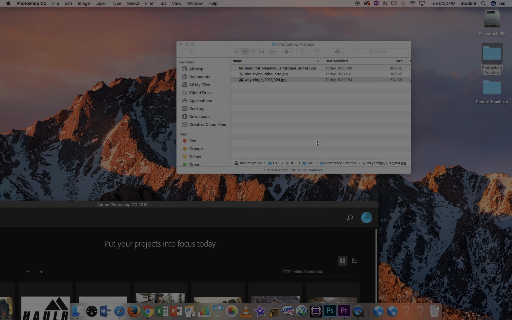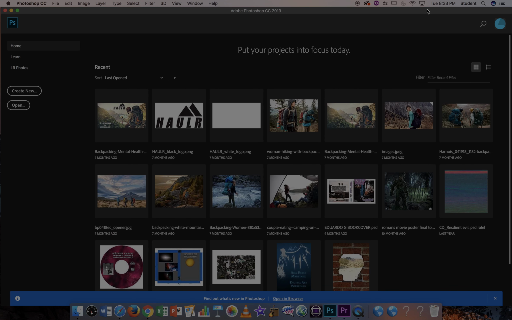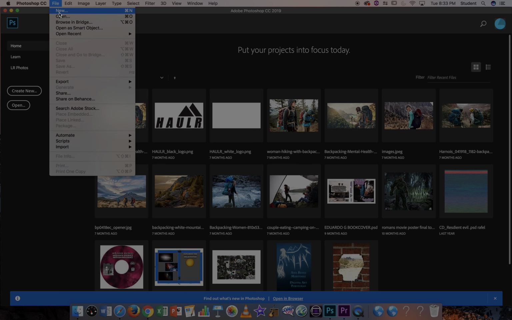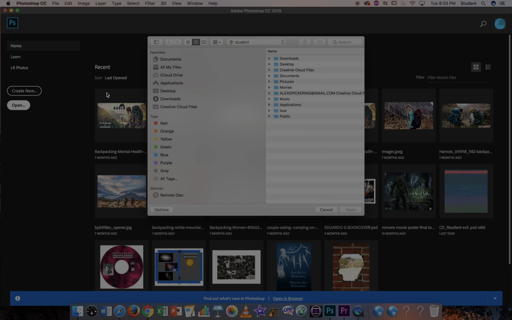Let's go back to, whoops, I kind of moved it. You can grab the top there as you notice. See the big open button there? You can also go to File, Open, either one's fine. I'm going to go ahead and click Open. Now if you've downloaded those files, you should navigate to wherever you have saved them. Hopefully you have a place you're saving your projects on your computer. For now, I just put these on the desktop. So I'm going to go to Photoshop Practice, and the one I want to open is that beautiful meadow landscape. So I'm going to click Open.